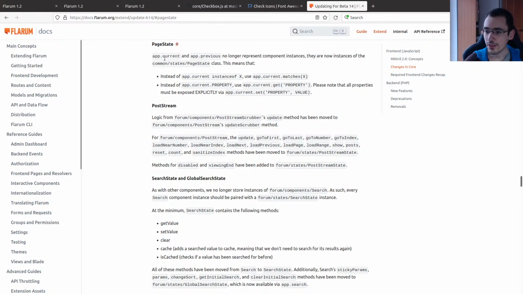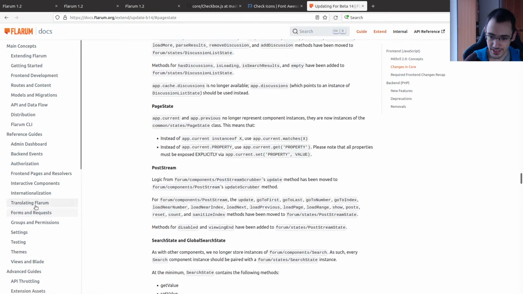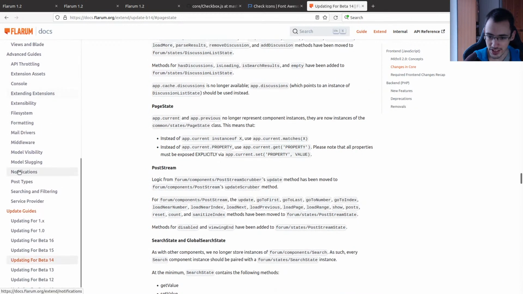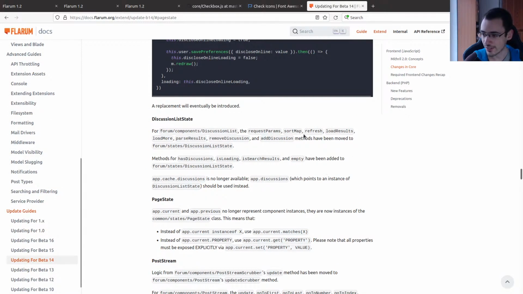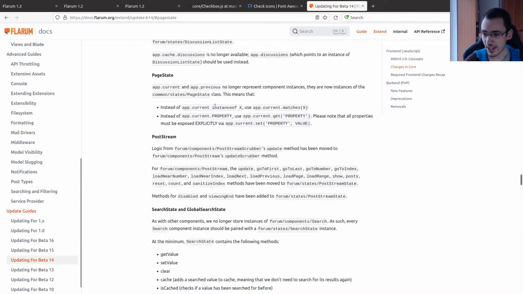So yeah, I'm not exactly sure how it ties to the page components, but basically we will use page state. I don't think it's really documented in the Flarum documentation. It's only documented in the upgrade guide. But basically, there is an object called app.current, which describes the current page, and we can set properties on that object.